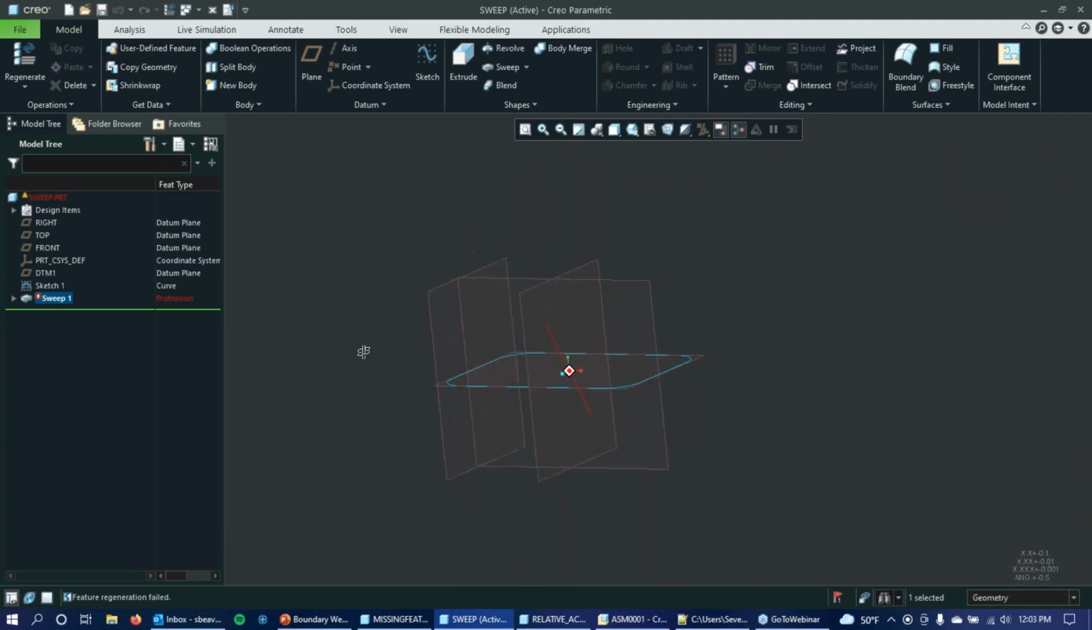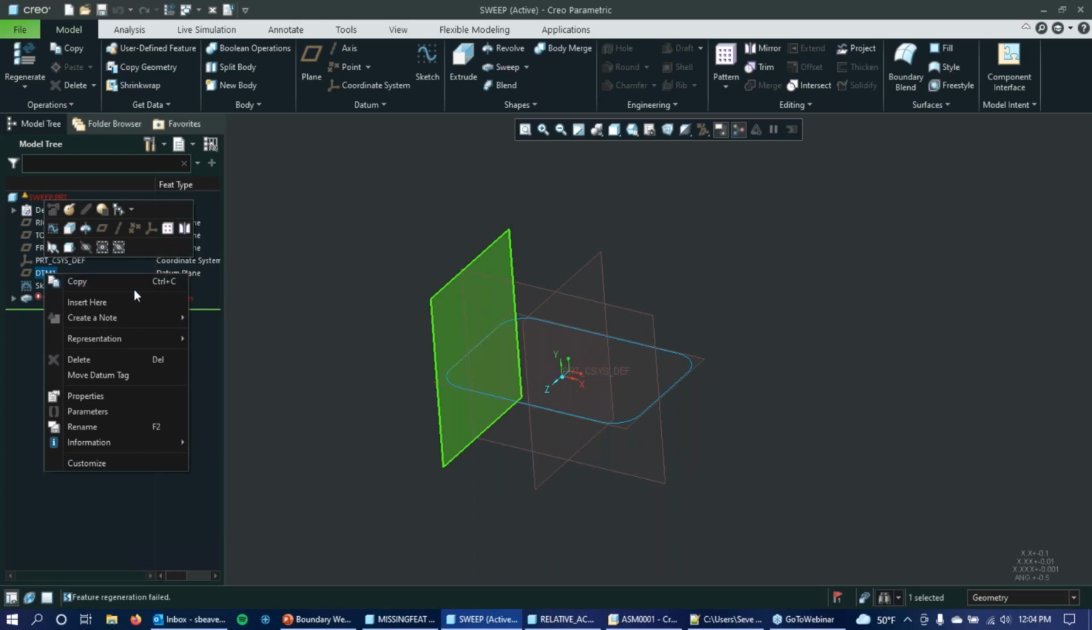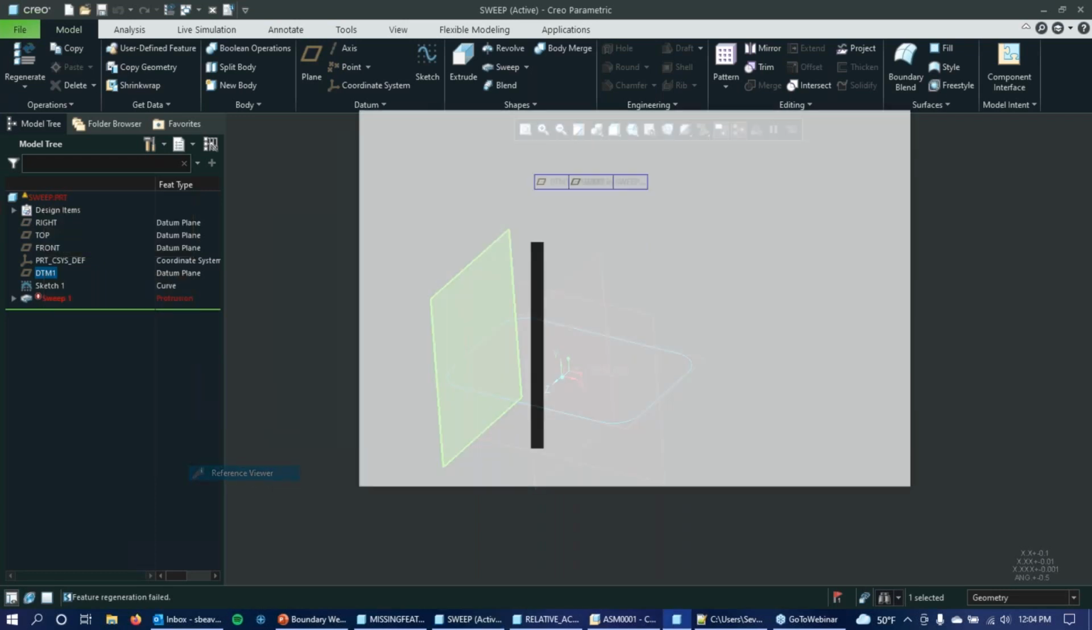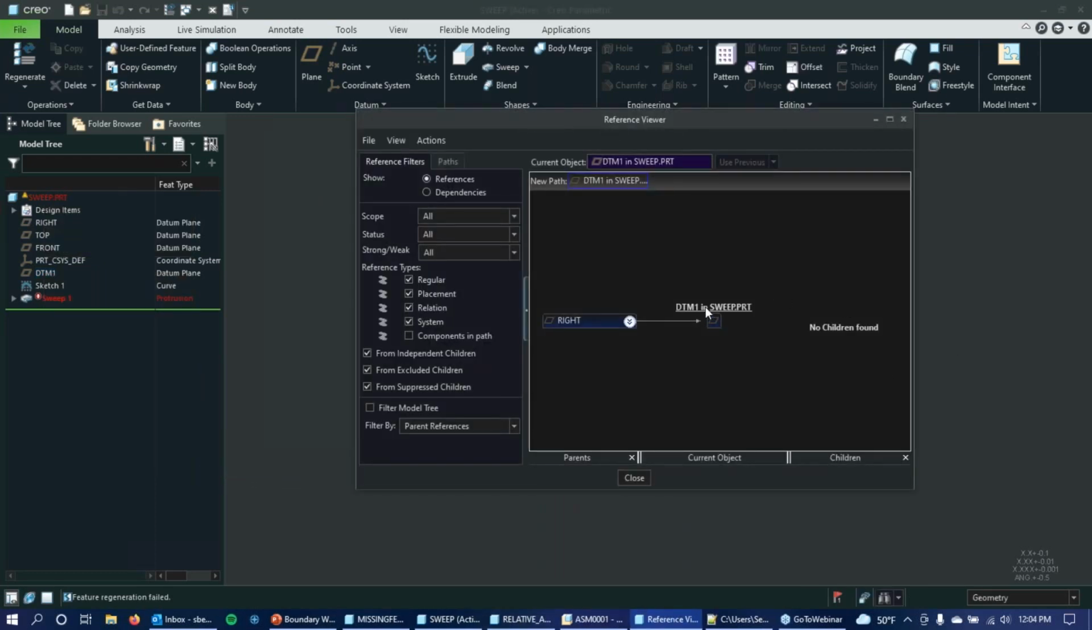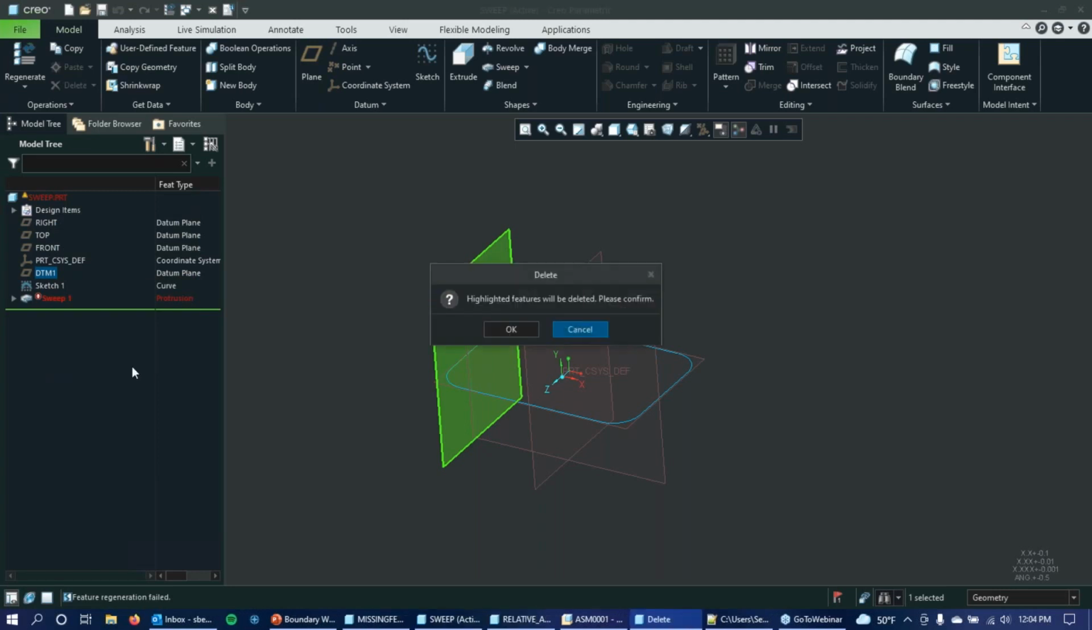So another thing that I want to show here, we have this datum plane. This datum plane is not actually used for anything. I just wanted to show a way we can check that. If I go into my reference viewer, so right click, information, reference viewer, we can see that this datum plane has no children found. So in that case, we can know that any datum that doesn't have children is useless to us. It's going to be slowing down our regen, so I can safely delete this.